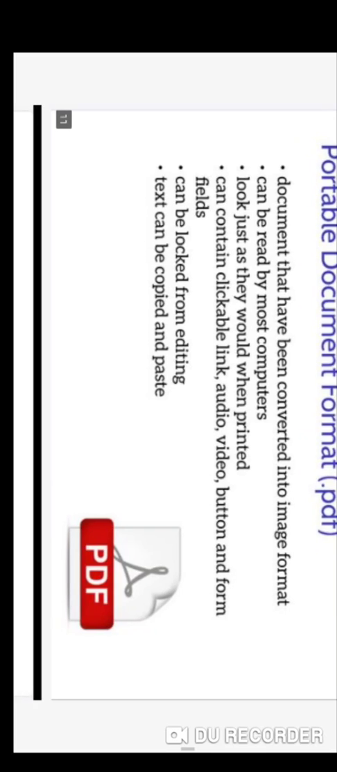Look just as they would when printed. When you print them, they can look the same. Can contain clickable link, audio, video, button, and form field. In the PDF, sometimes when we click it, it can direct you to a certain website or to a certain video or to a certain image. It's possible. Can be locked from editing.